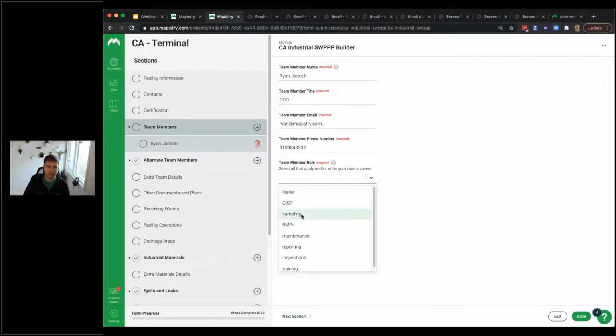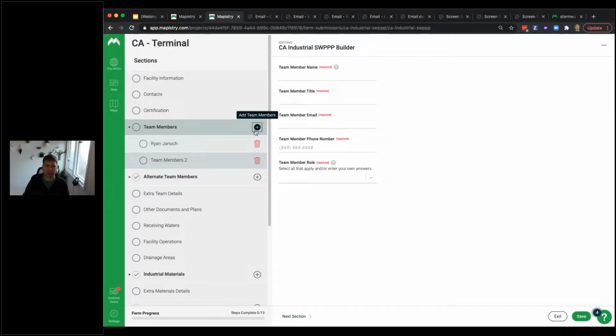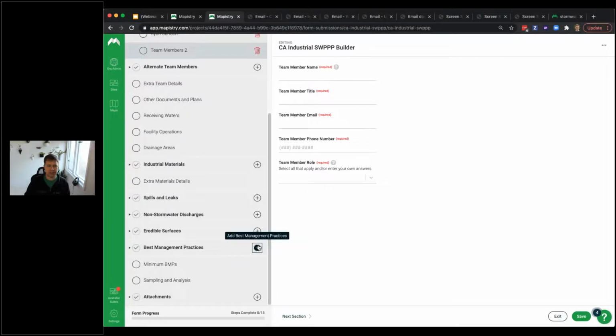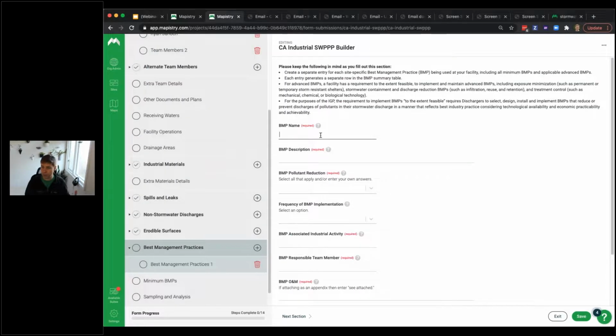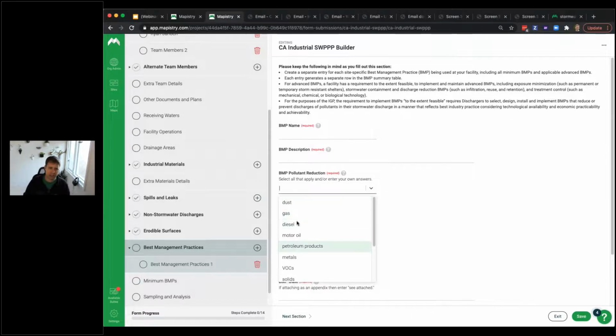And I'm going to be doing sampling. So I can add in team members. It's going to export in a PDF, SWIP, about 30, 40 pages, but I can build out a whole roster of team members here. I can also go in and put all my BMPs in here, that you need for the state permit. What is it? The description, the potential pollutants that we're trying to address, say metals.